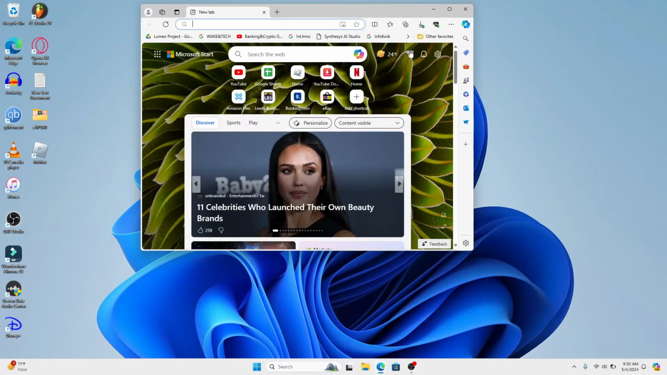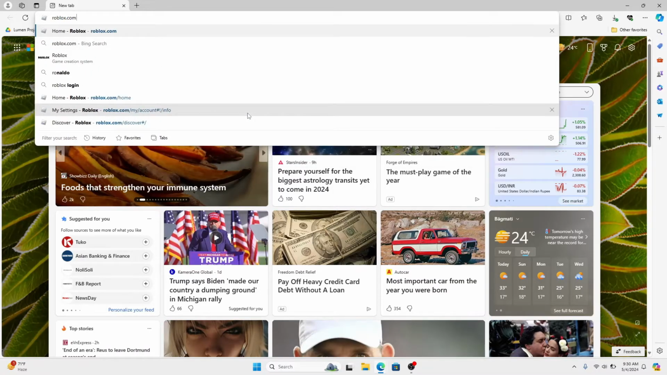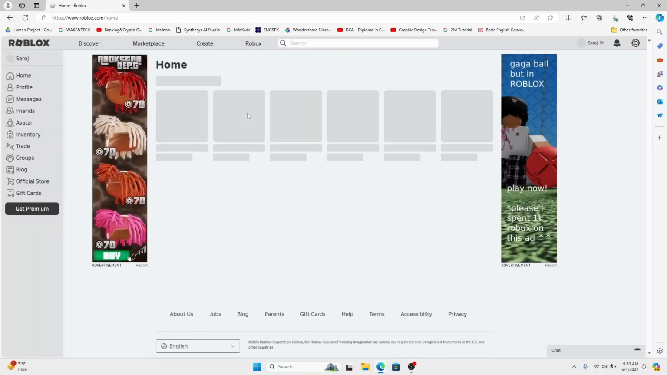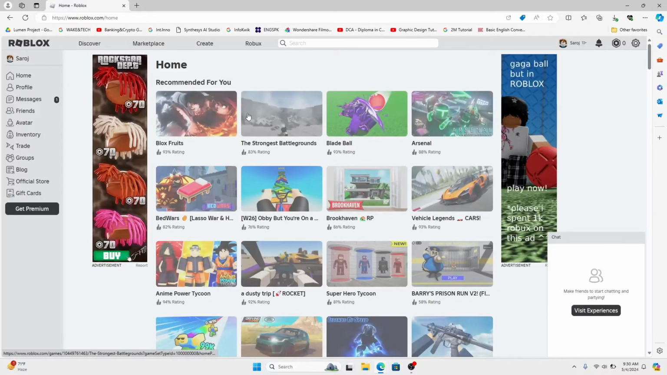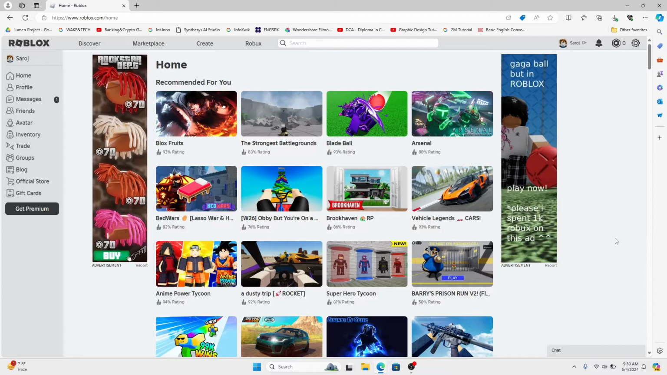First of all, open up your web browser and then in the address bar type in roblox.com and press enter. This will now take you into the Roblox website. If you haven't logged into your account already, you will see a sign in button at the top right corner. You can click on this and enter your credentials to log in.